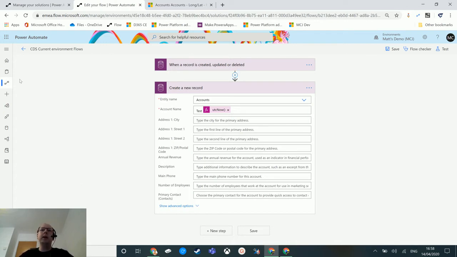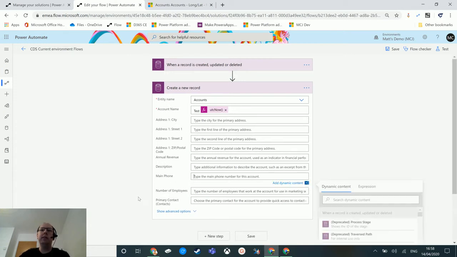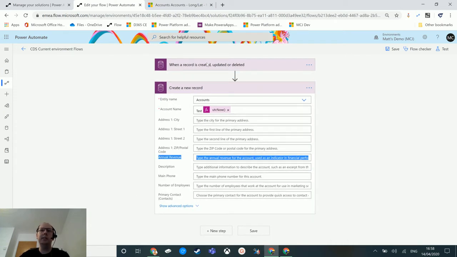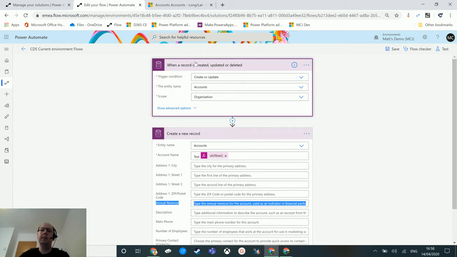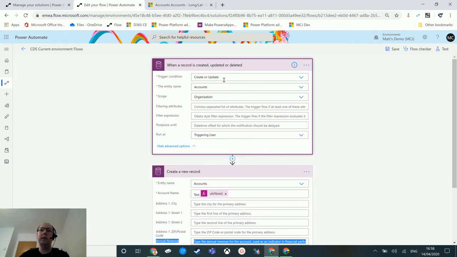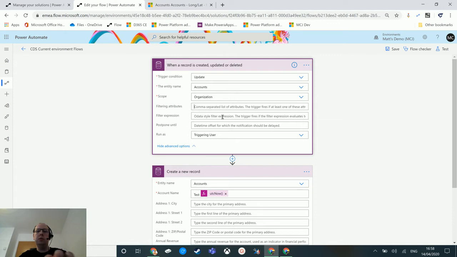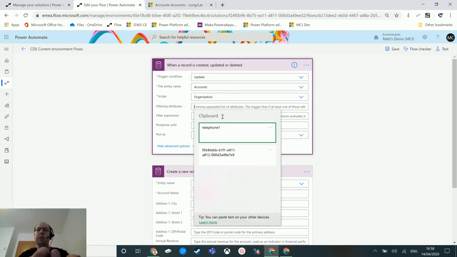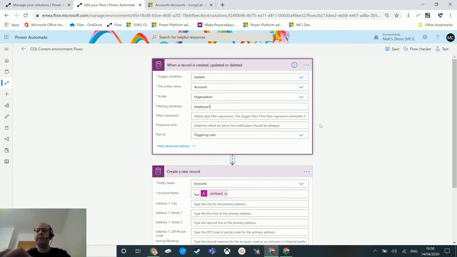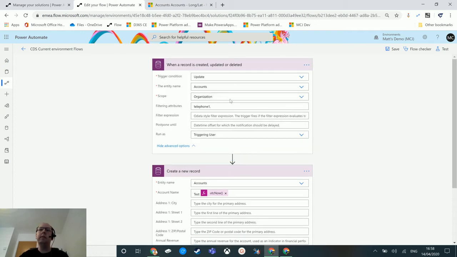So I'm in my CDS current environment flow here. This is inside a solution, because that's the only way you get access to the triggers and the actions. This is a CDS current environment trigger that says when an account is updated. We're going to add a filtering attribute into here, and I'm going to choose telephone1. So only when the telephone is updated are we going to run and trigger this flow.